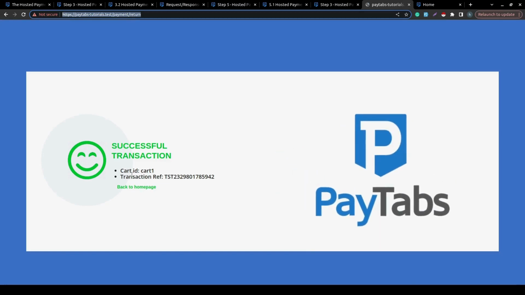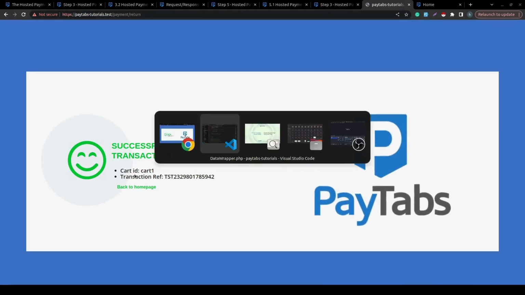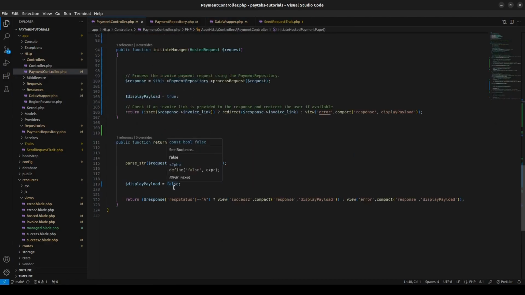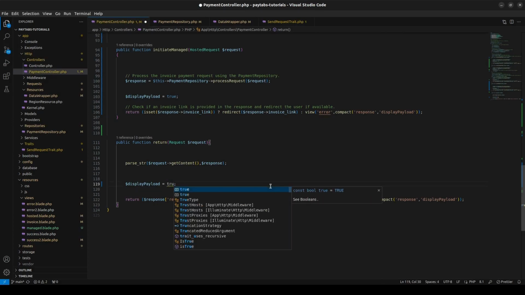Now, let's see the full response of this message. If I get back to my controller over here, you can see that I have made a simple flag. This flag is for displaying the full payload. Of course, I don't want to display the full payload to my customer, so I will just display it now for you in order to see the payload that I received. So I will change the flag to true.